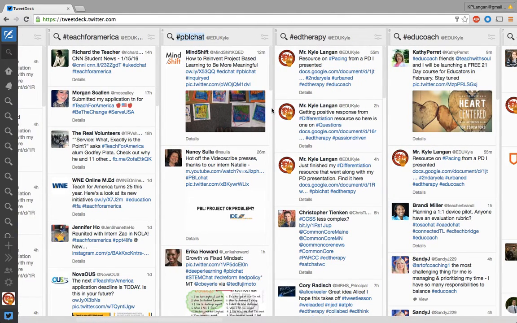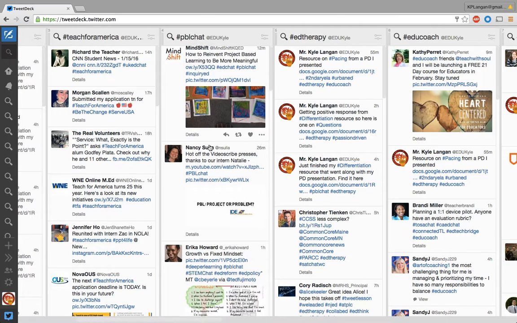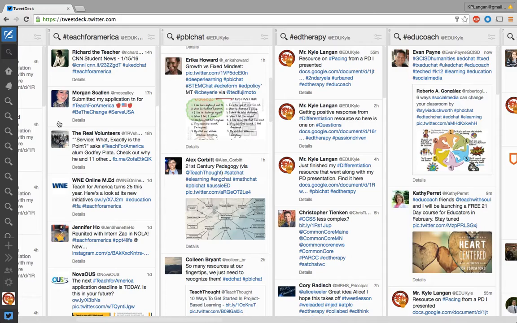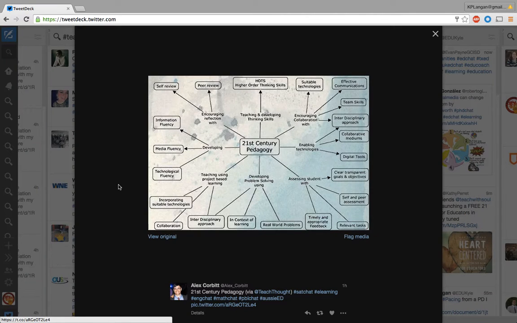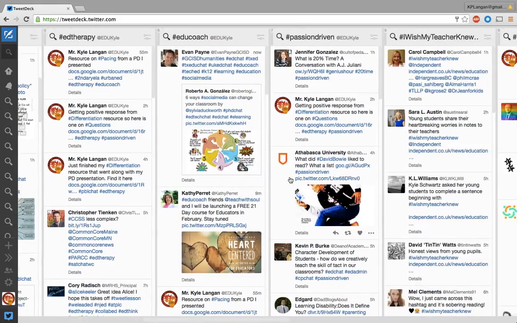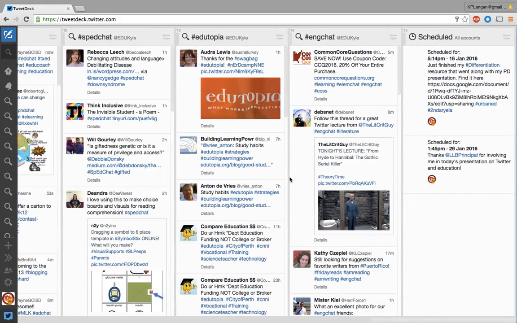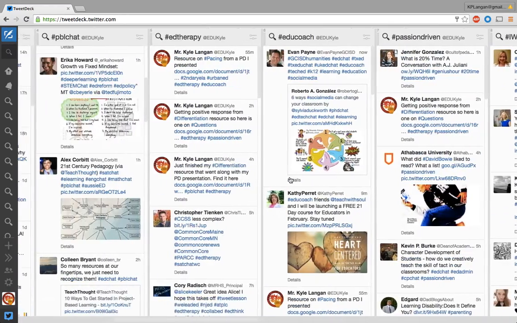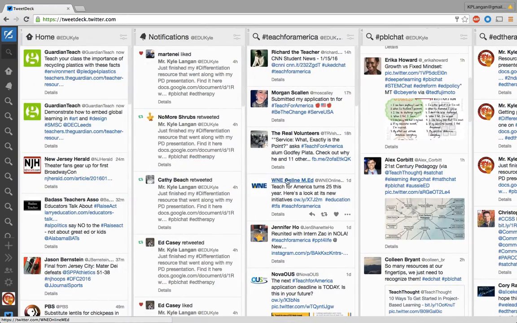And so now if I want to find some really awesome resources on project-based learning for my classroom, I can scroll down here and look at all the various things that people are sharing around the idea of project-based learning. As you can see, I've got 14 columns here, and I'll get to that 15th column in just a little bit. Now let me show you first how to add a column.